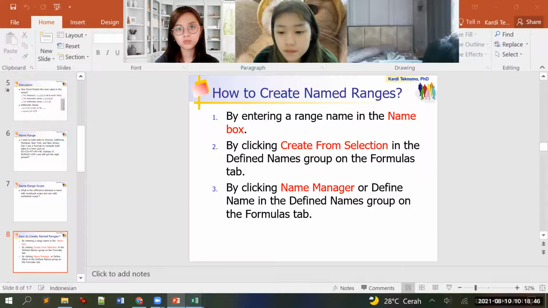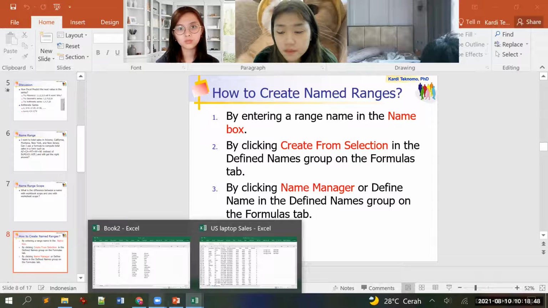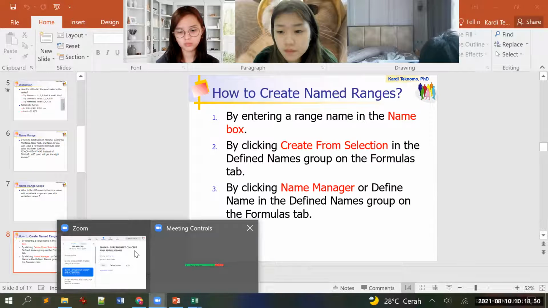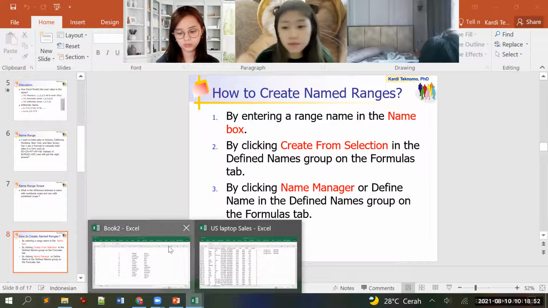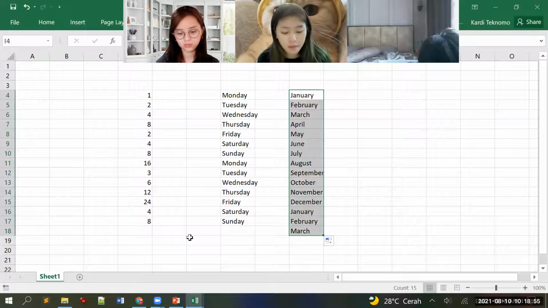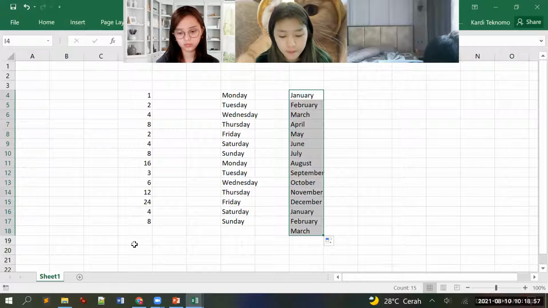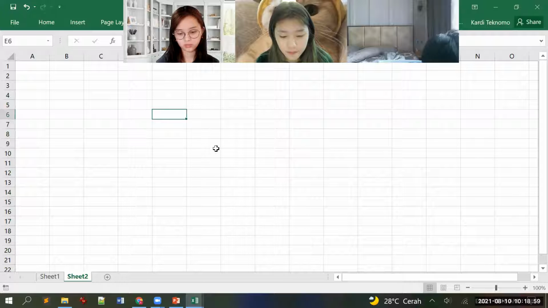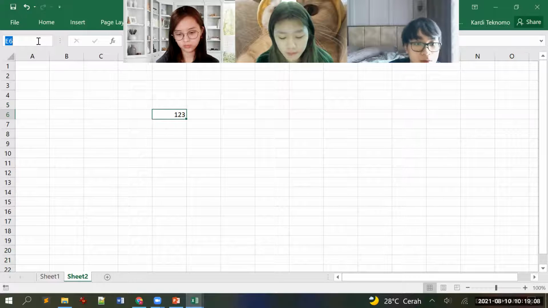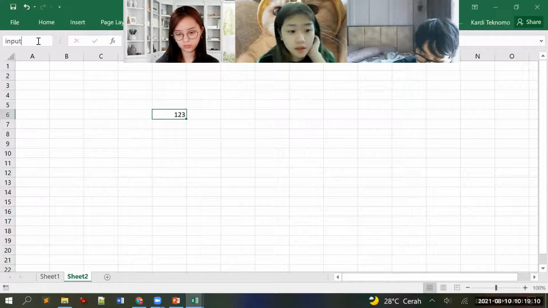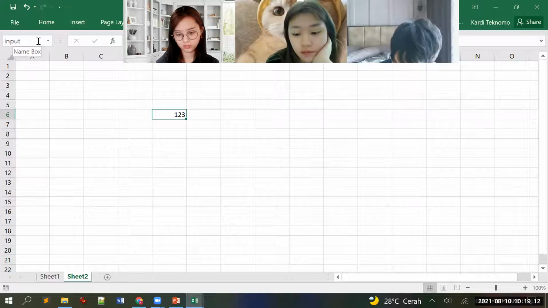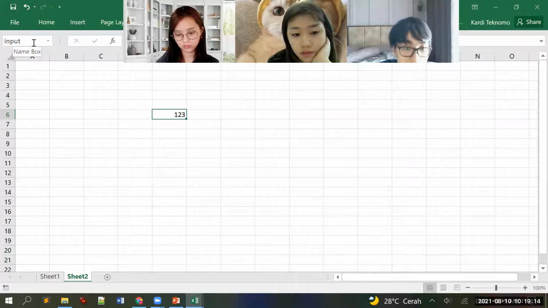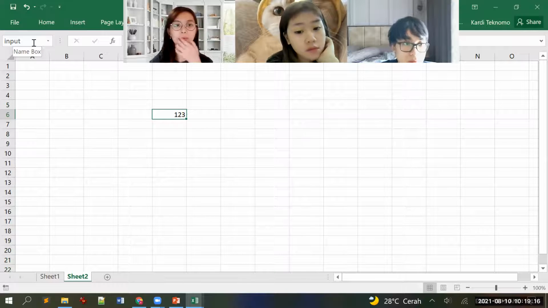Okay, so let's do it in Excel. I want to give a name. For example, this 1, 2, 3. I like 1, 2, 3. So I give a name here. This is an input. Yeah, this is the name box. Can you see it? Right, the name box.